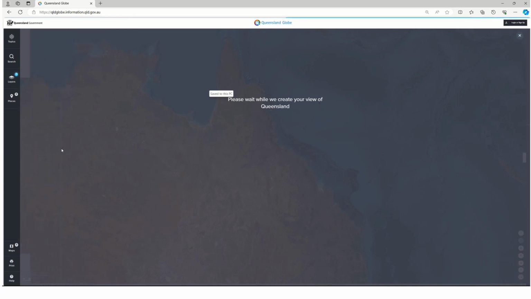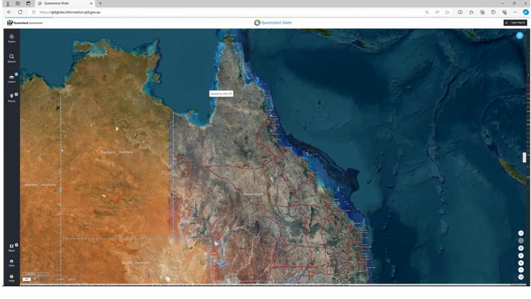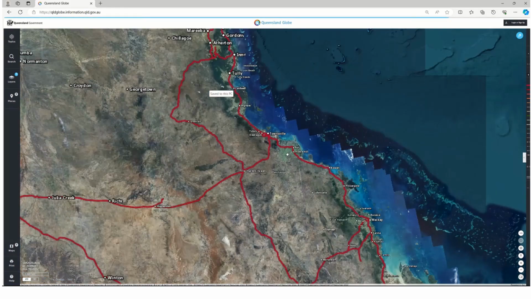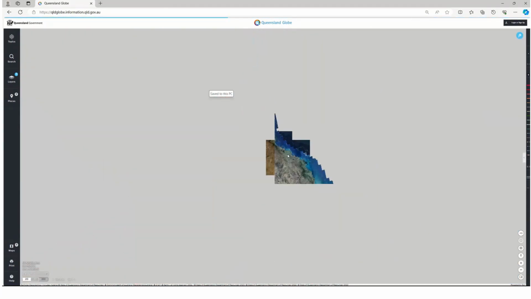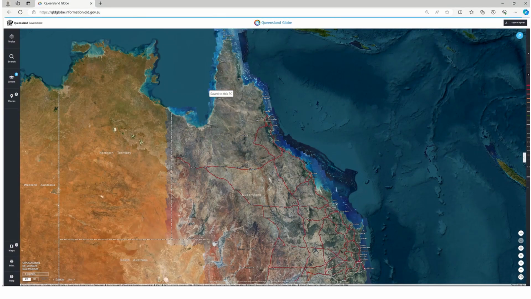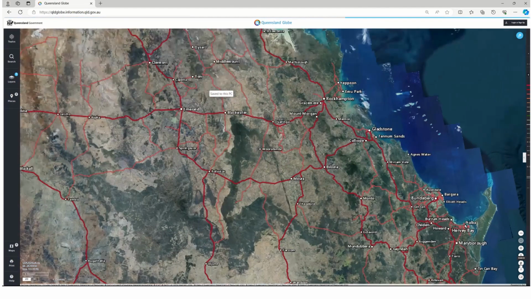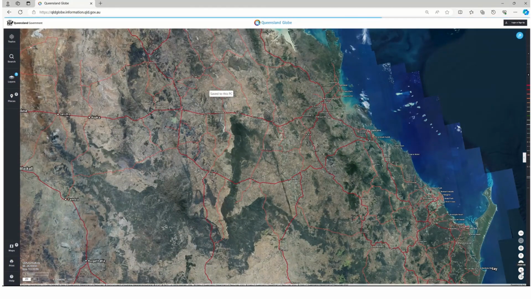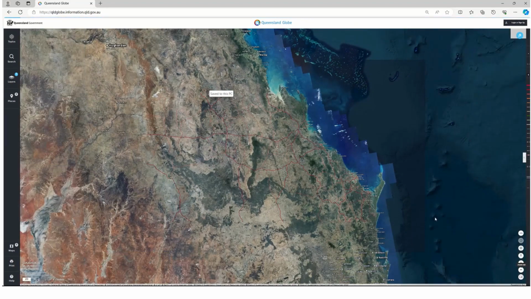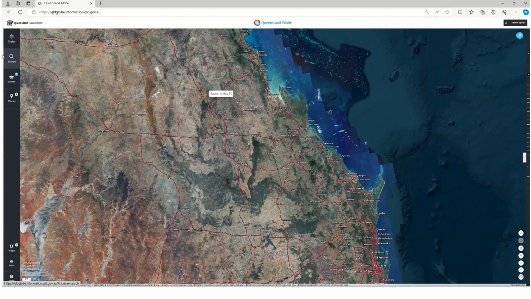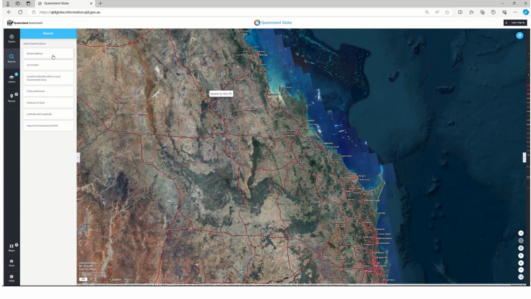Once it's loaded, you can then zoom in a few different ways. So you can use the scroll button on your mouse to zoom in and zoom out by scrolling each way. Down the bottom right-hand corner, we've got the plus to zoom in, which if you click, it will zoom in, and the minus to zoom out. And then we can also use the search button over on the left-hand panel, and we can search by street address, lot plan, cities and towns, features of Queensland, or latitude and longitude.